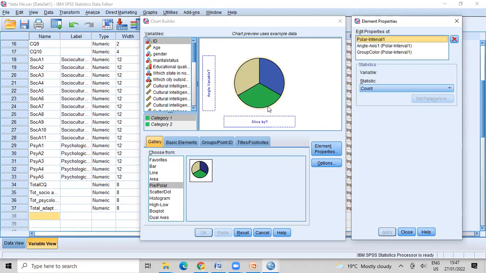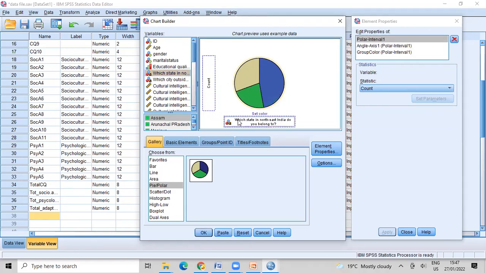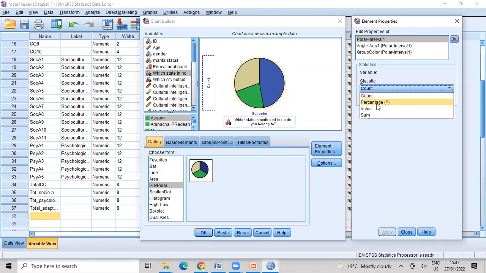All right. So how will you make the pie chart? Say, for example, state-wise, you want to know which state the subject is from. The subjects are from different states in the Northeast, right? So you click on this, you simply drag it and click it here, right? Now, the statistics can either be the count, or you can have a percentage, or a value. Let's keep it on percentage. Then we click on apply. Then we click on OK.